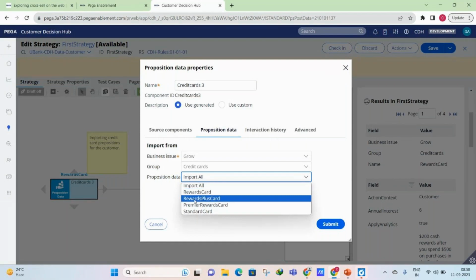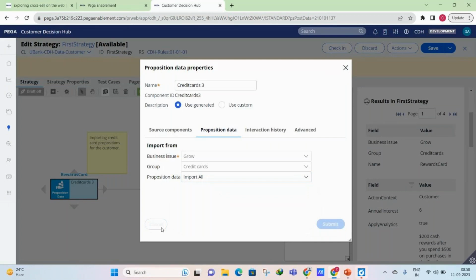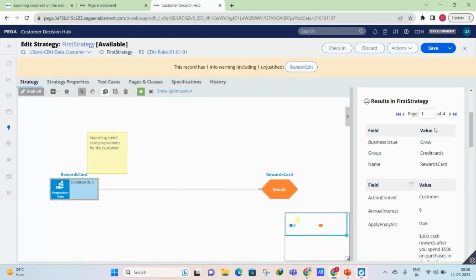Rewards card, rewards plus card, premier rewards card, and standard card. You can see I got all the four of them in the output. Okay, got it? Yeah, so this is how you execute the strategy and you will be able to see the output.